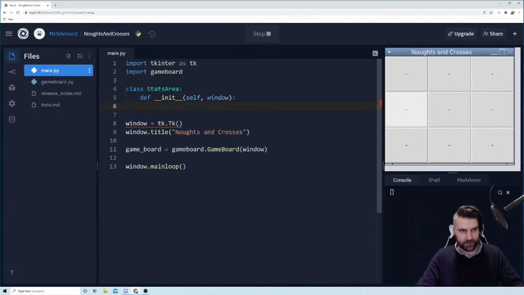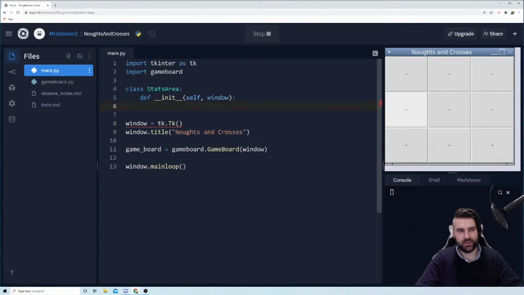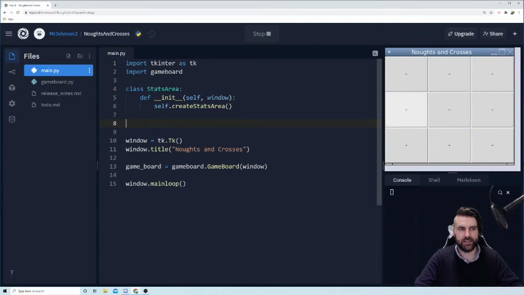Okay, fantastic. So what are some things that the stats area is going to need? Well, the stats area is going to need some players, right? We're going to need to know what the different player information is. So let's say self.create_stats_area, never forget self dot, and we're going to make a function that creates our stats area. I'm going to make it down here, def create_stats_area.